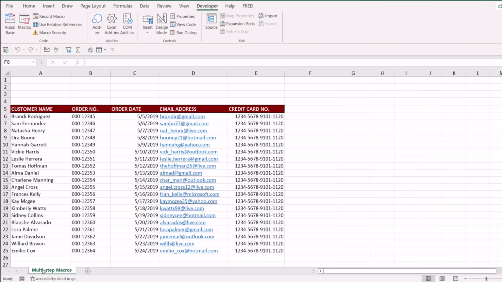So let's hold down Control and let's drag our worksheet to create a copy. And I'm actually going to create 2 copies. So let's do that again. So the data that we're going to be working on is the data on the multi-step macros worksheet.